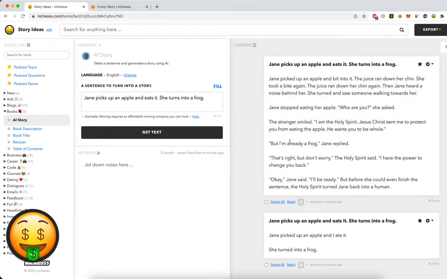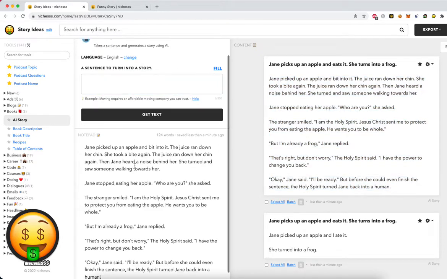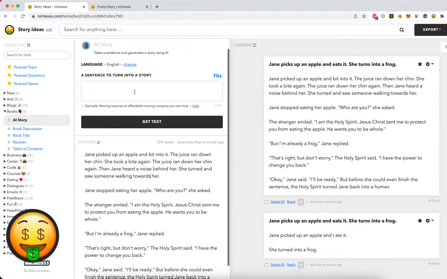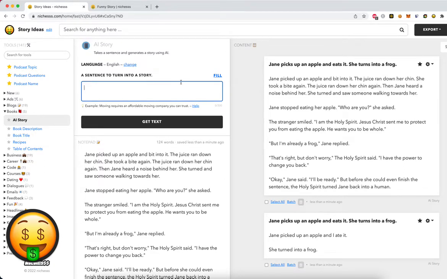So that's one simple way to use it. And then we can keep on writing the story. We can take parts that we like here and paste it into the notepad. And that automatically gets saved. So that's okay. So she bites the apple.